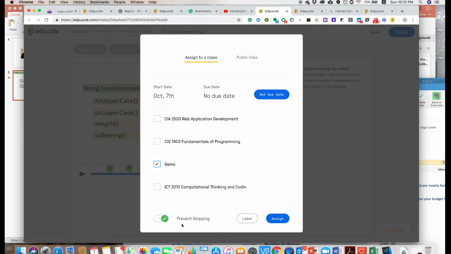And we have here prevent skipping. Prevent skipping means don't allow the student to move the video forward or jump a question. They need to go to every question and try that question. So this way is preventing them from skipping any part of the video. They can watch the whole video.